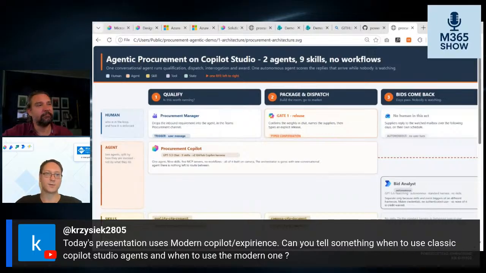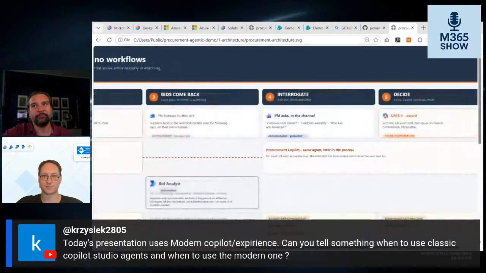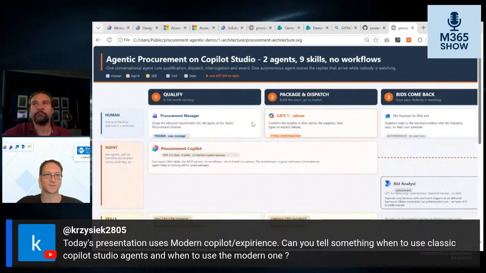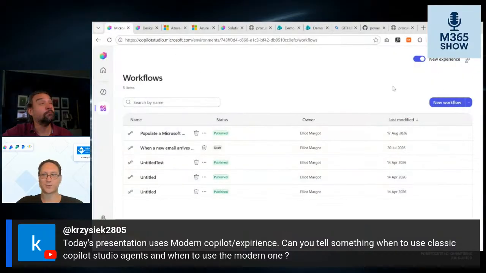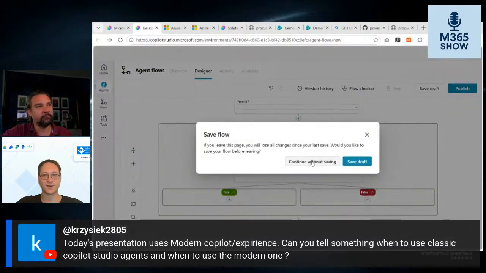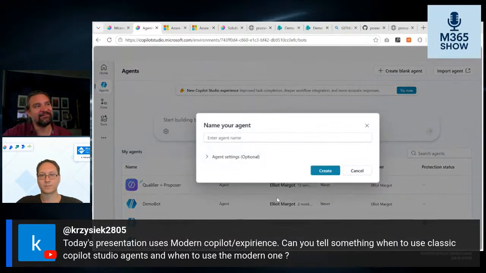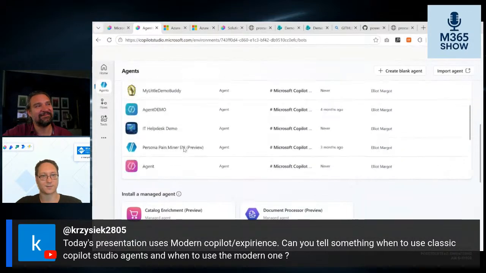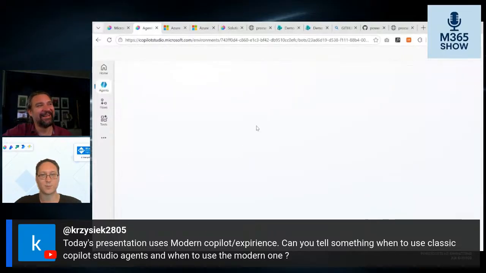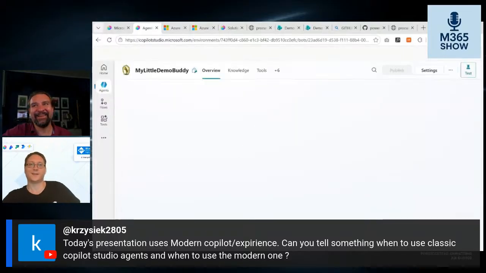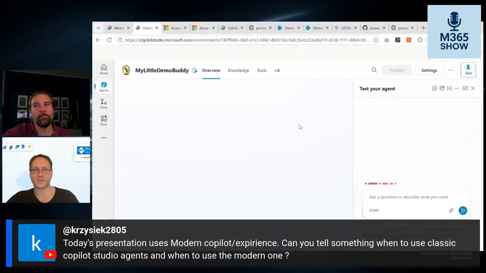So you could either have everything in 2 agents with multiple skills, or you could have 1 agent that does each part. So you can have 5 agents or 2 agents. If you want to have multiple agents and use the classic, where's my classic gone? There we go. Actually, I'm going to go with, where's my little guy? There we go. My demo buddy is here. That way I can kind of show the difference.